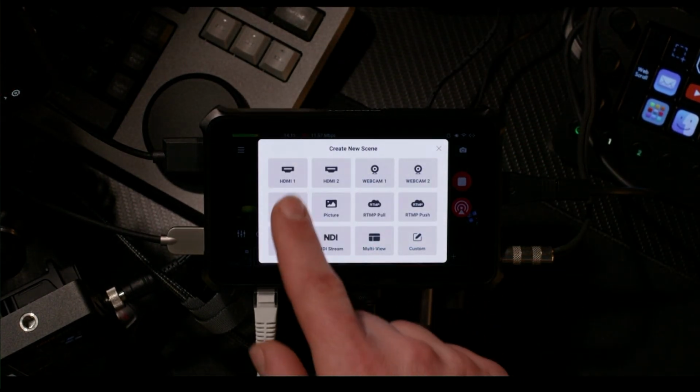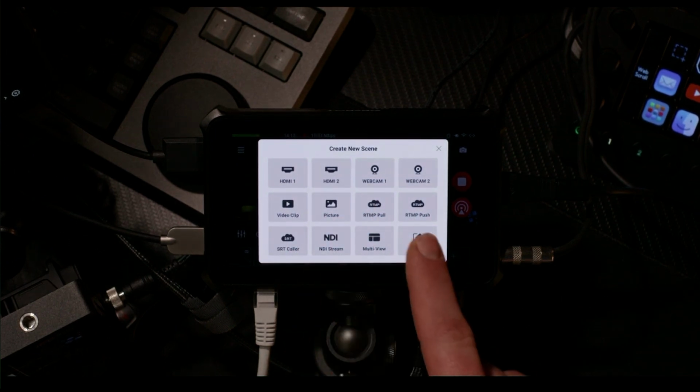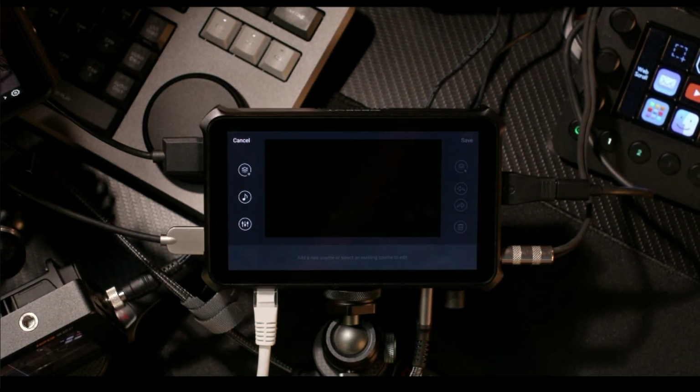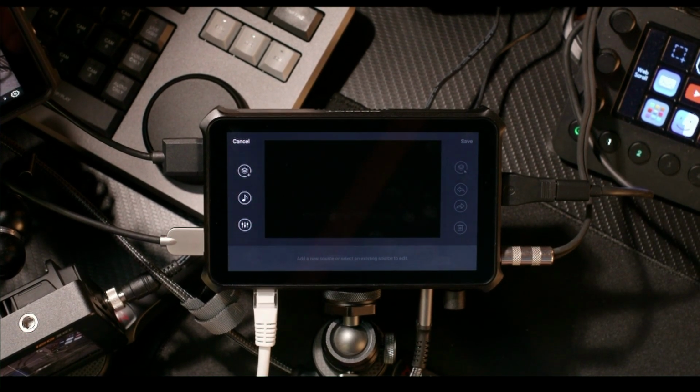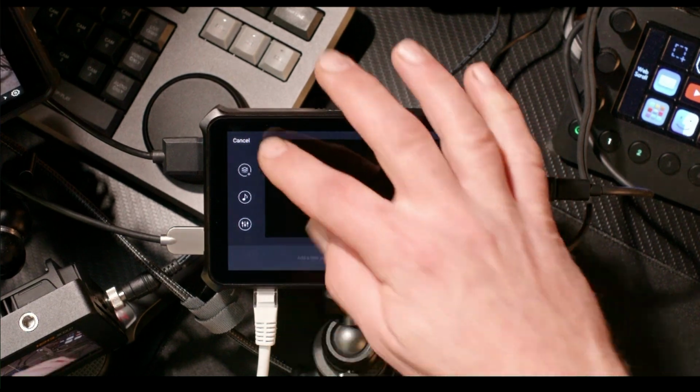And there's obviously the other ones that were already there, and a custom one where you can just organize your own scene and add sources.